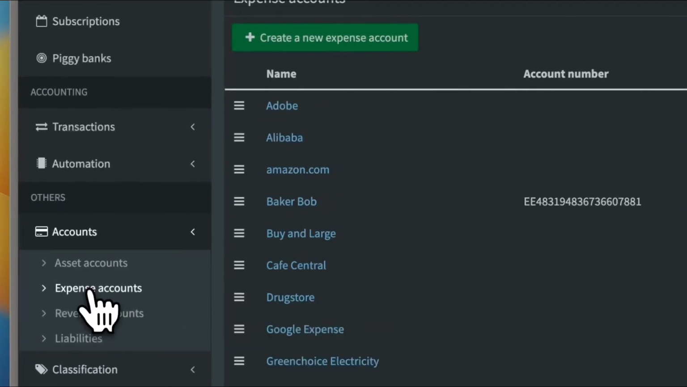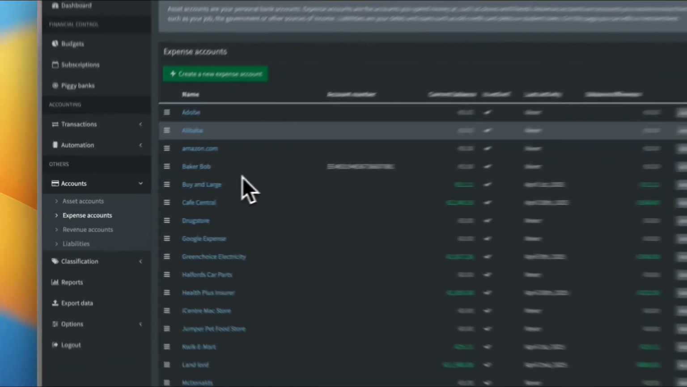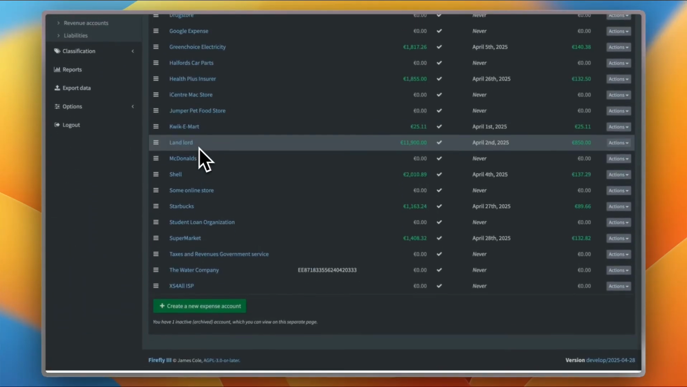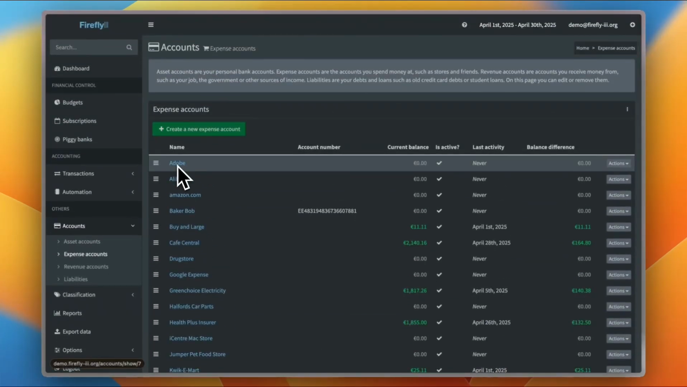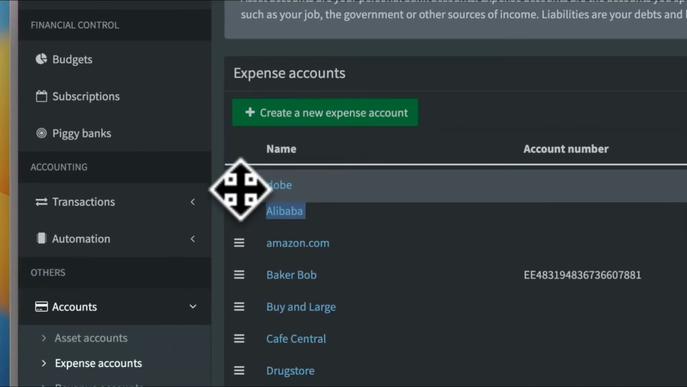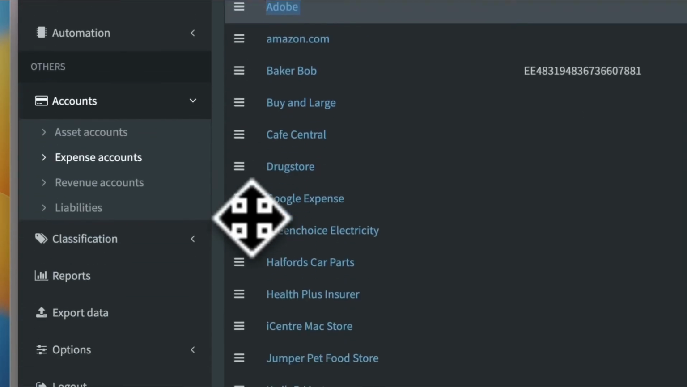Now here are the expenses accounts. So all the categories you are spending on with the current balance. Is it active, last active? So basically the same categories. So here you can view all the categories. Now they are laid in alphabetical order. I can reorder them if I want to. Click on these three lines here and drag to reorder.